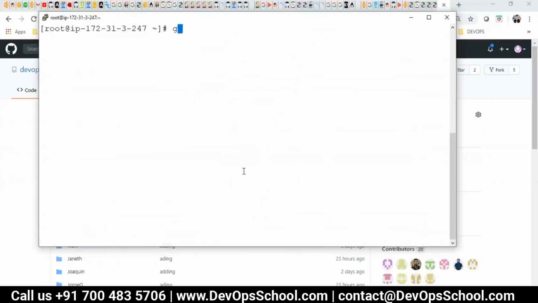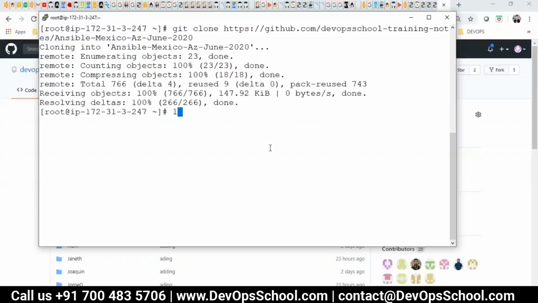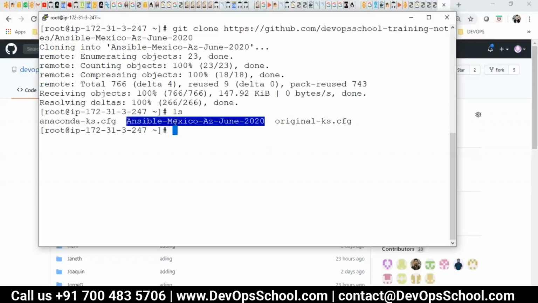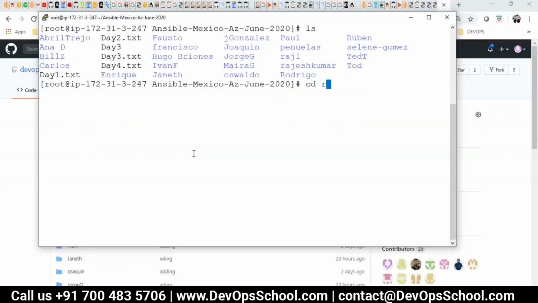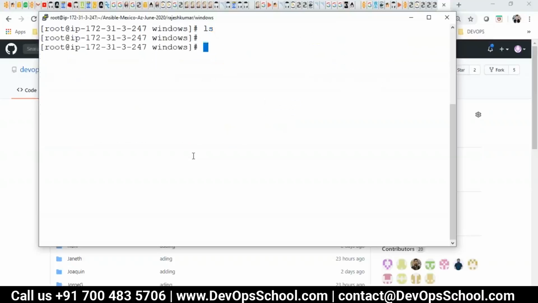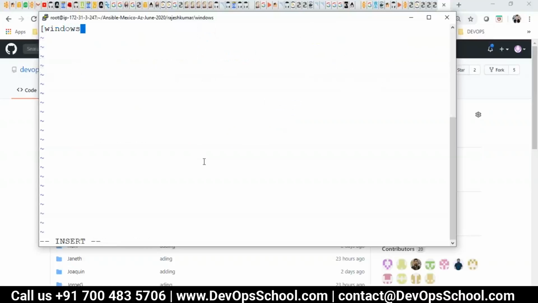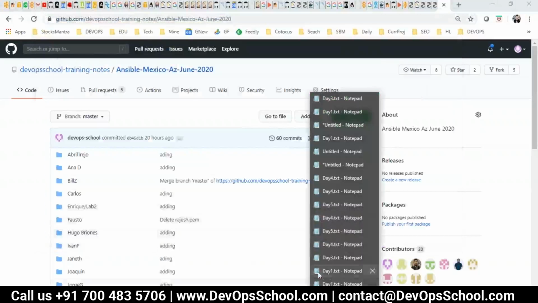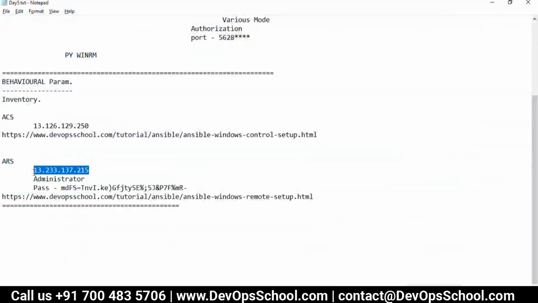And look at this here, git clone. I got this. So here is the source code, I mean the whole repository, and inside that, as discussed, go to the Rajesh Kumar directory, and here I have mkdir windows. Go to windows, and here I will create one inventory, vi inventory, and here I'll create one group, windows, and here I will pass the IP address of the machine. All these things you know very well.